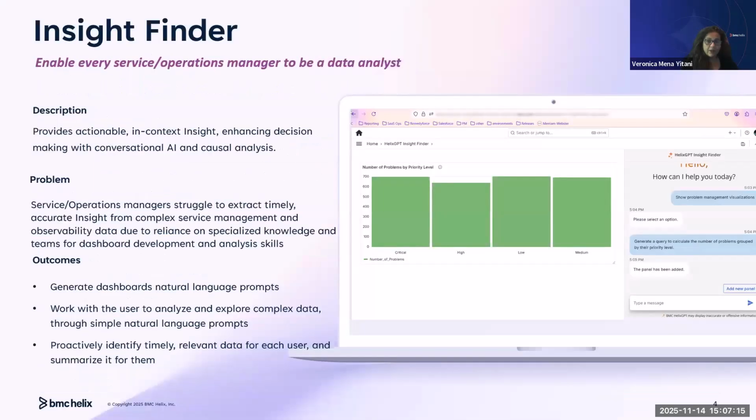HelixGPT Insight Finder simplifies and accelerates your data process. It makes creating complex dashboards faster and significantly improves the quality of the insights you gain from your data. The best part, it is incredibly easy to use. There is no complex setup, no coding, no need to involve your data experts. The agent can be up and running in minutes.